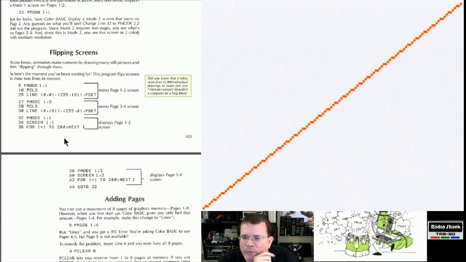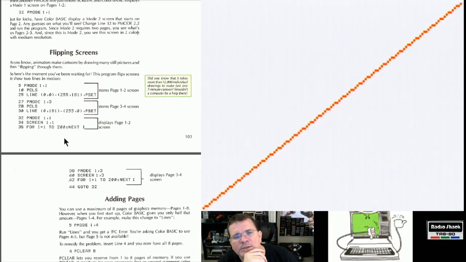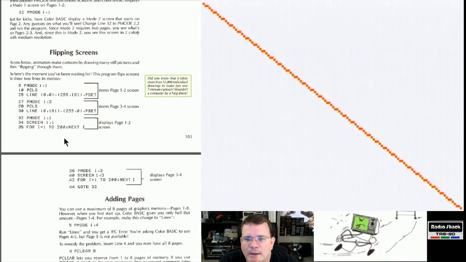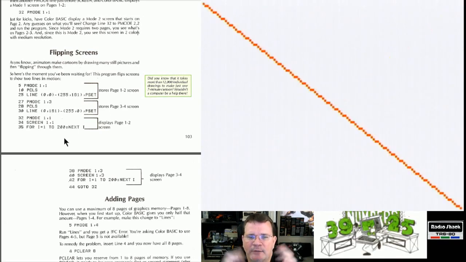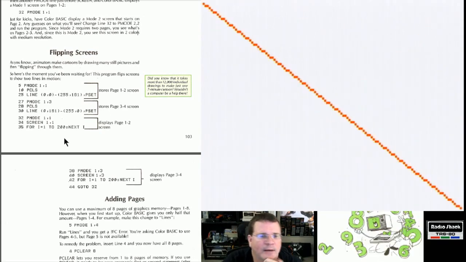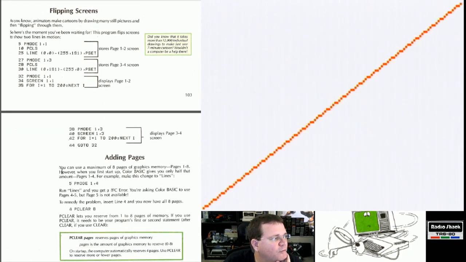So PMODE 1, 1 is the first page, 1, 3 would be the second page, 1, 5 would be the third page, and 7 would be the fourth page, as I think that's how that's going. And then when it comes to PMODE 0, which is the black and white page, there's actually 8 individual pages, so you could do page number 1 through 8. And it even says here now, it says adding pages. It says you have a maximum of 8 pages of graphics memory, pages 1 through 8.